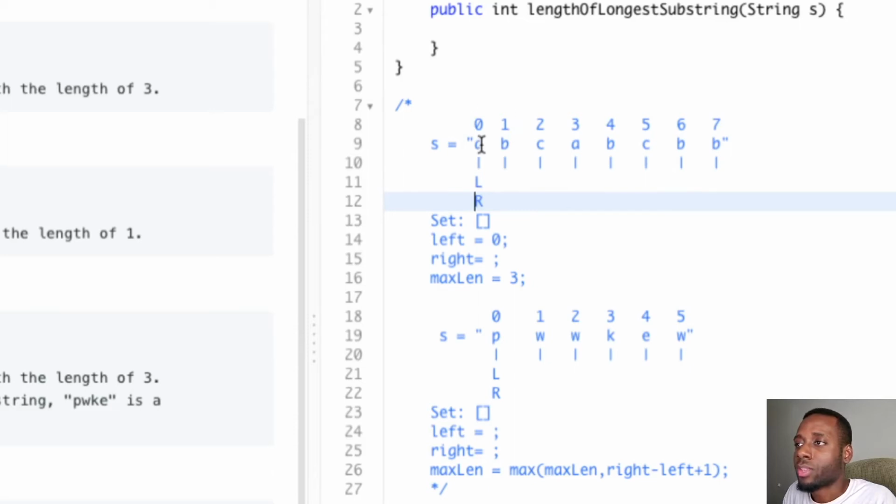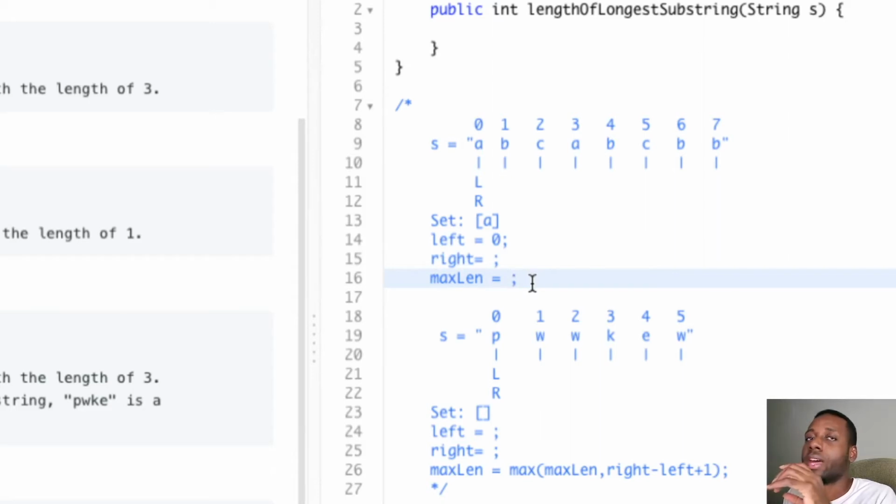Now, to account for a, we need to add a to the set. And then, I forgot to tell you guys one thing: every iteration, we're gonna check the length of the substring. Because every iteration, we're gonna make sure that the substring that we got is valid, that it fits into the constraint given to us: no repeating characters. So every time we're gonna keep checking for the longest one, so we're gonna check the length every time.